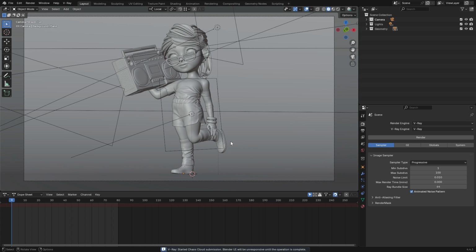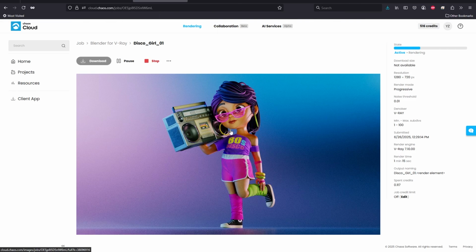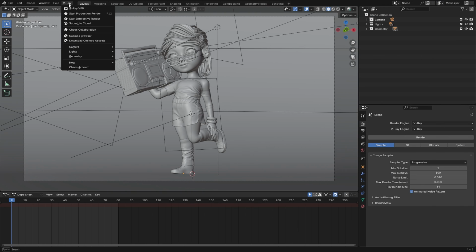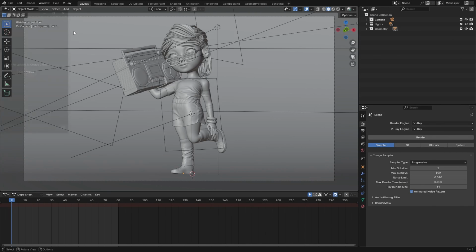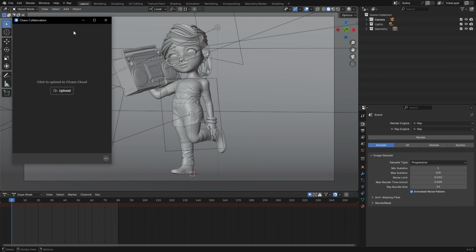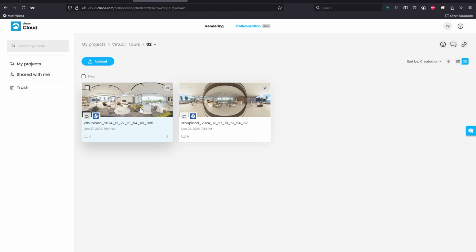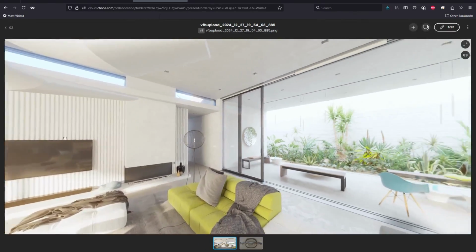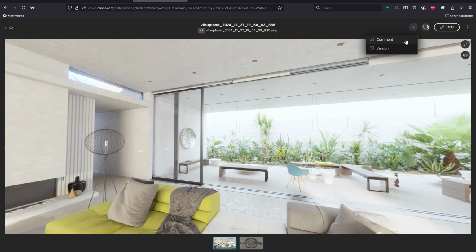While we're here on the Chaos Cloud page, let's quickly explore Chaos Collaboration, a platform designed to make sharing your work easier with teammates and clients for feedback and reviews. Like most features, you can launch it straight from the main V-Ray menu. Once it opens, a dedicated window lets you create a new project and upload your image. From there, anyone with access to the project can jump in, leave comments, and share suggestions.